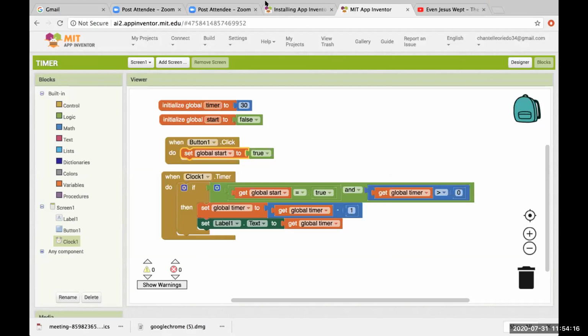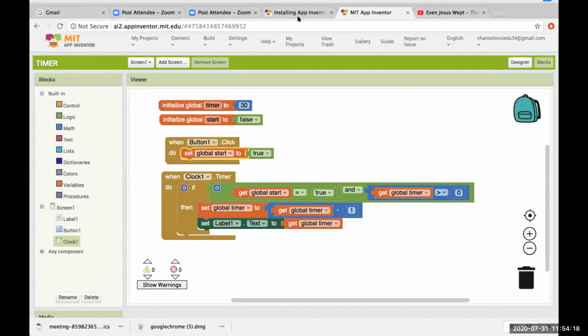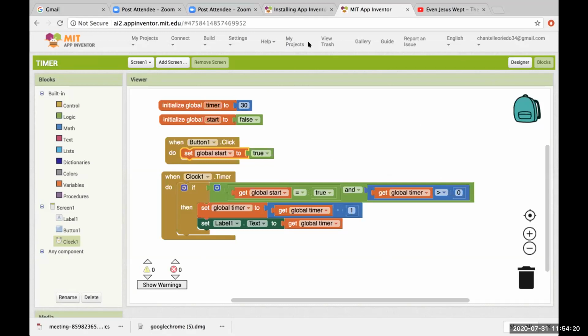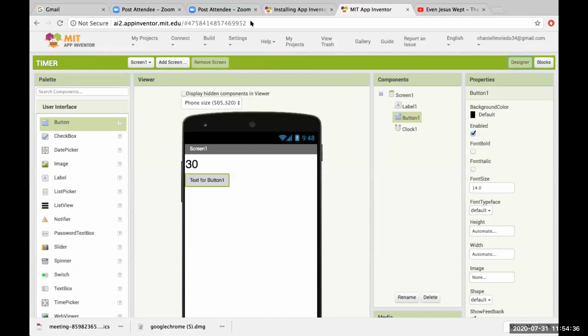So now we want to test what this does. So let's go to connecting. So connect it and tell me what it's doing. You should see a button on your screen when you connect, and when you click that button is when the timer should start. So go to Connect AI Companion and connect it with the app on your phones.